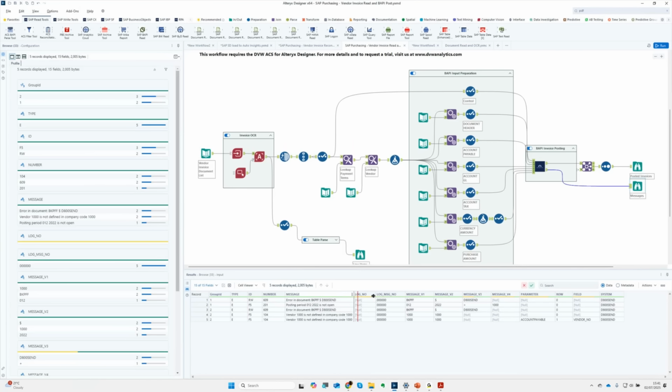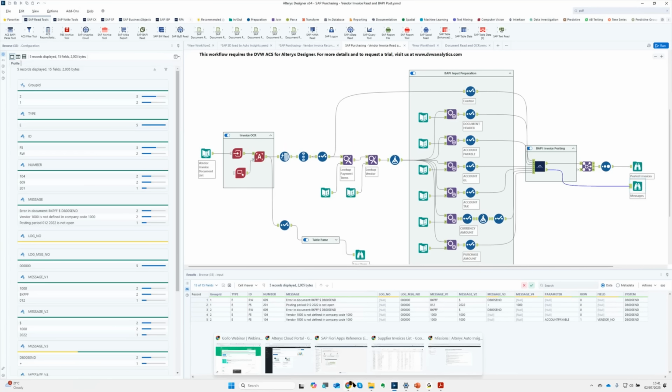And obviously, this isn't a bad thing, because what we can now do is build into our workflow an error management process to send an email to the correct person to say, hey, sort this out.